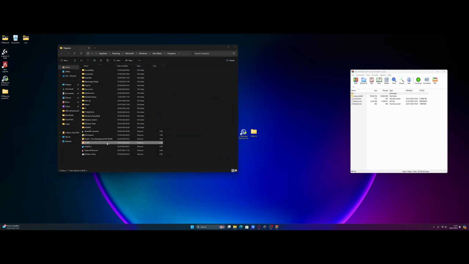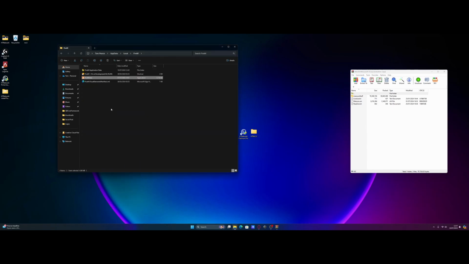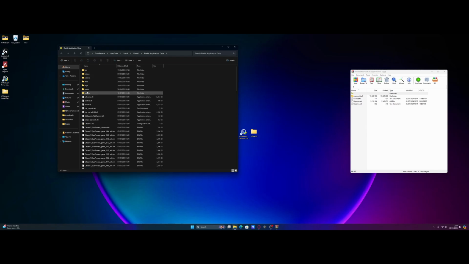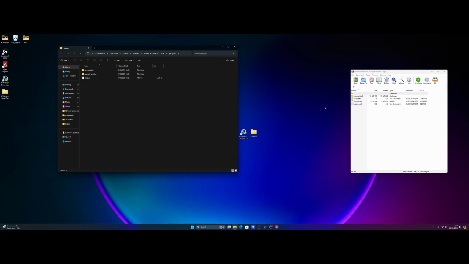And again, it's going to bring us to the internet shortcut for FiveM, or just the application shortcut even. And then right click and open file location. We're going to go inside of this folder right here, the FiveM application data folder. And then we're going to go into plugins. Inside of plugins, we're just going to grab this menyoo.asi and drag and drop it in. We're going to place that in there.